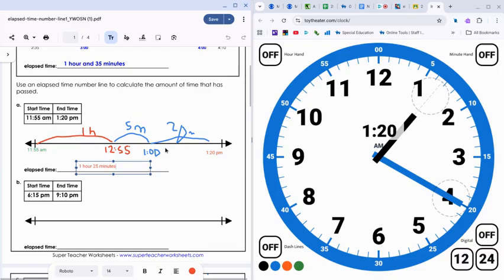There we go. Our start time for this one is 6:15 p.m. Our end time is 9:10 p.m.